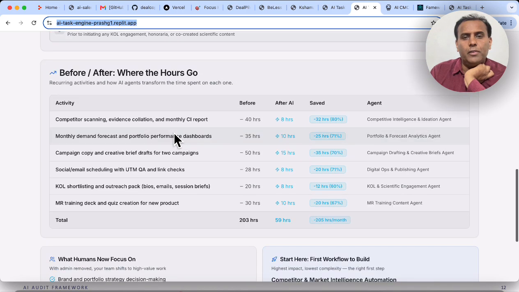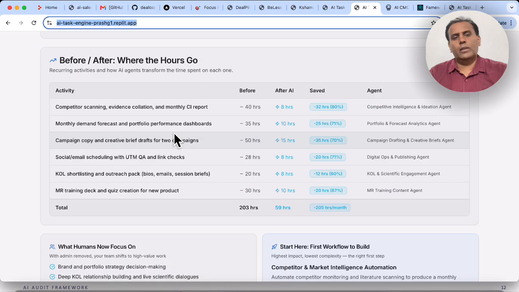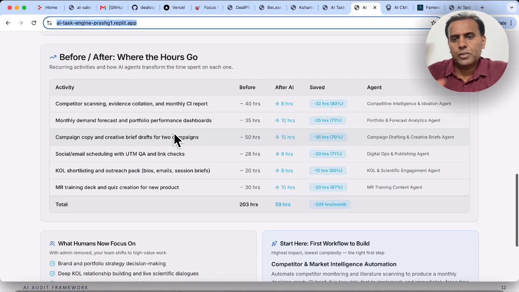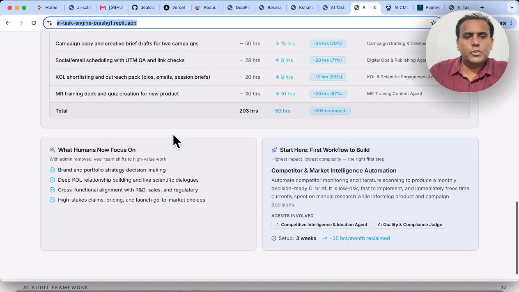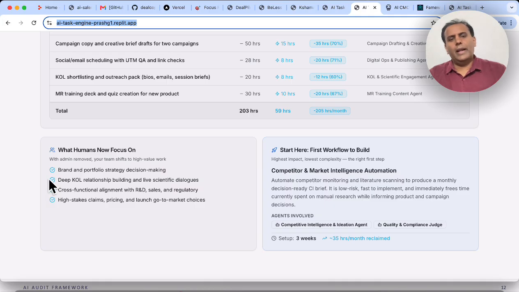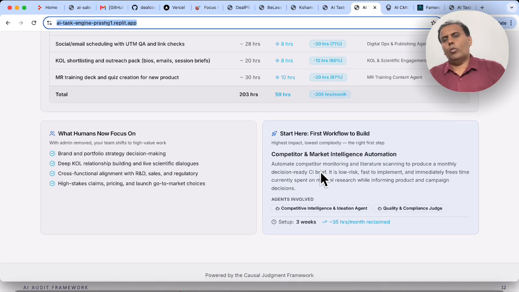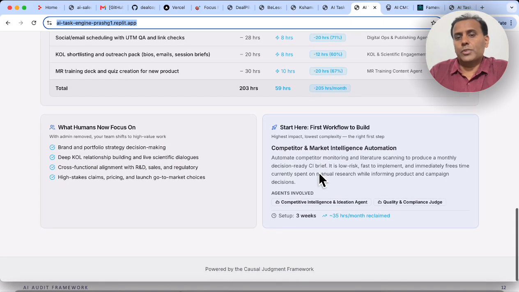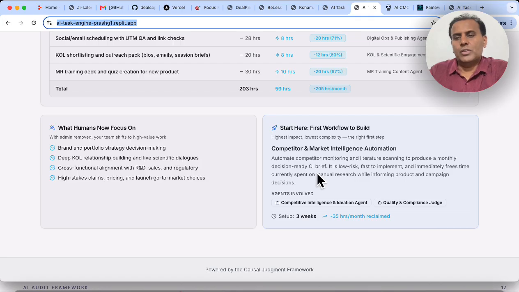And before and after, right? Before, this is the kind of work they are doing, these are the times, and after it takes from 40 hours to 8 hours, 50 hours to 15 hours, like that. So what humans should focus on is the brand and portfolio decision, and cross-functional alignment. And which is the first agent to start? For a competition like this, we can do the audit.